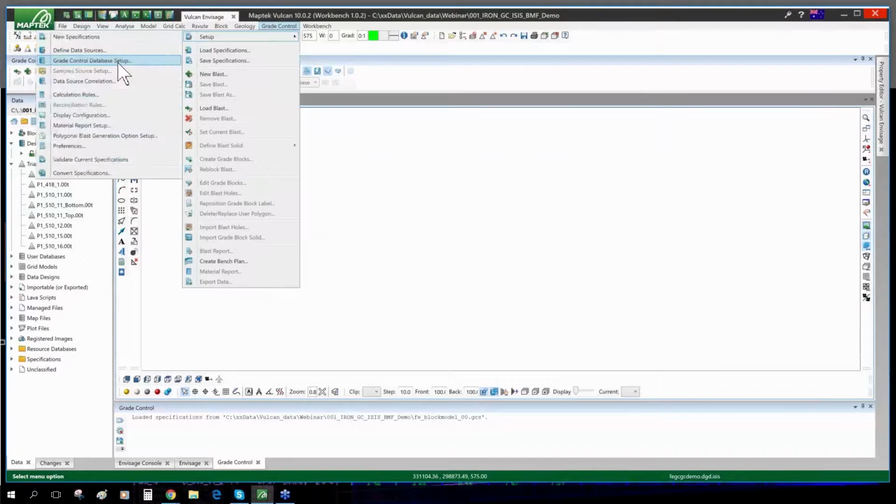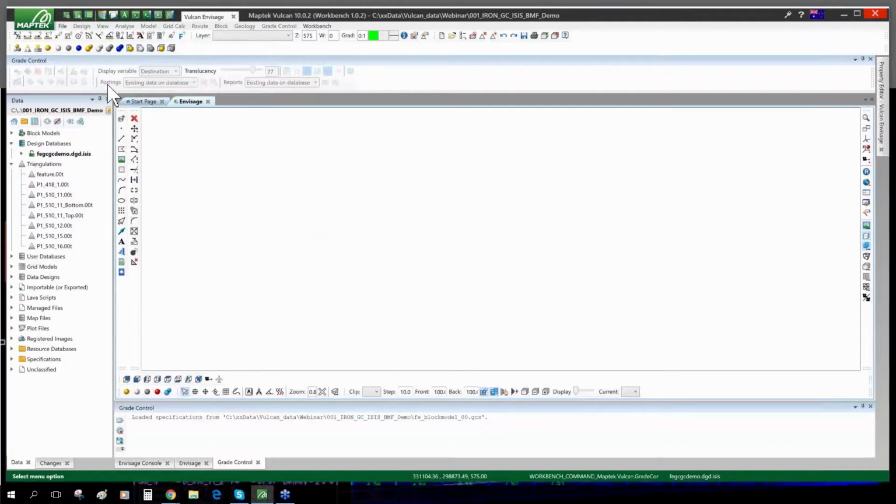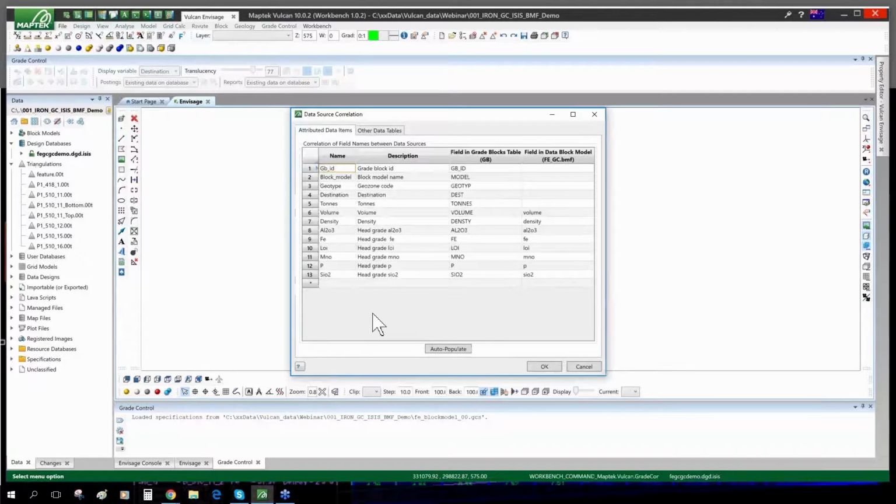The next step, let's go through data source correlation. Now, the big change in Vulcan 10 grade control is that synonyms are no longer needed in the definition of the ISIS setup, and the names in the database can be different from names of the fields in block models and the samples database and drill hole databases, and they're all linked by this correlation table. You can auto-populate, and where fields match, they will auto-populate through here, and it's an easier setup and much clearer in the process.